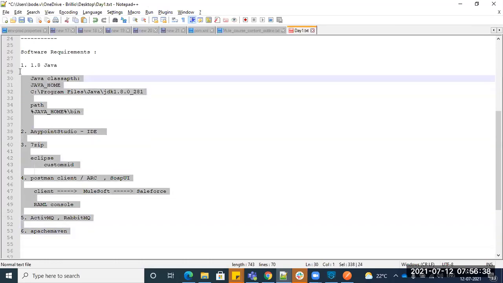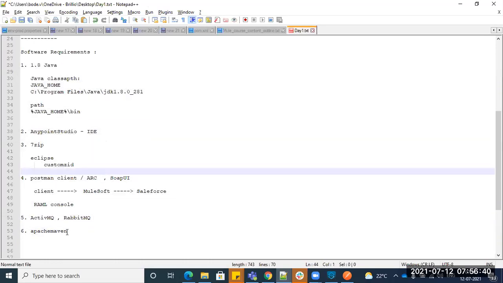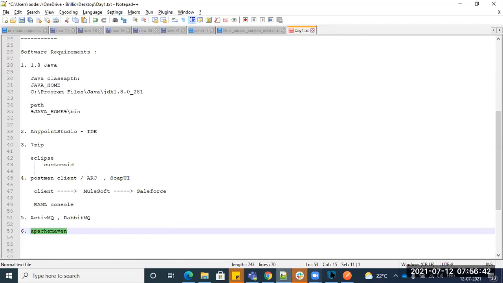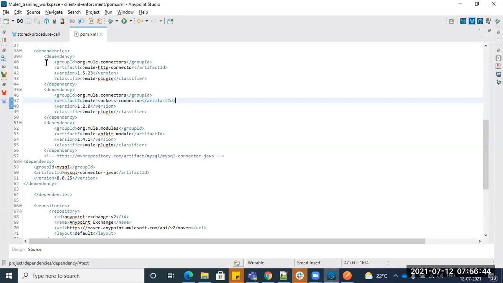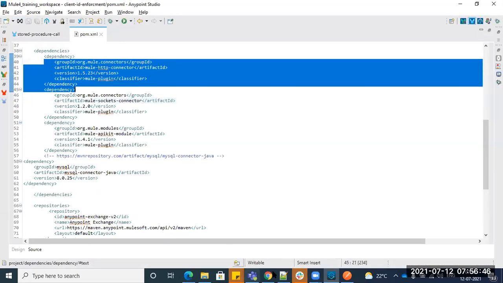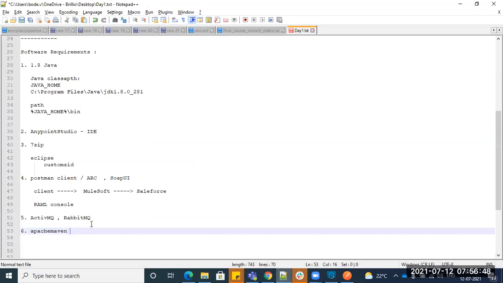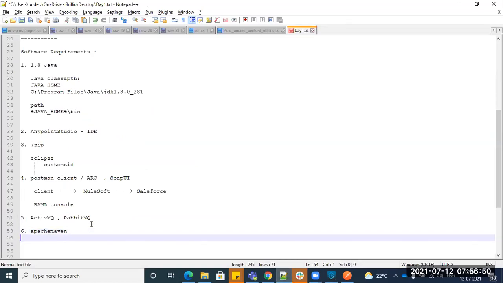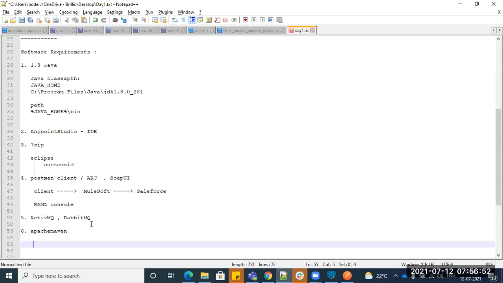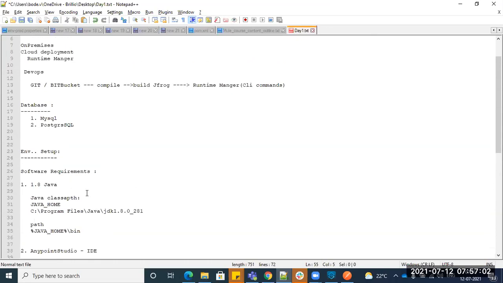Venkat, I'm not clear about this Maven concept. We are keeping dependencies, right? Are those just for reference, or will they auto download when we deploy? Yes, it will auto download when we deploy. Correct. Okay.